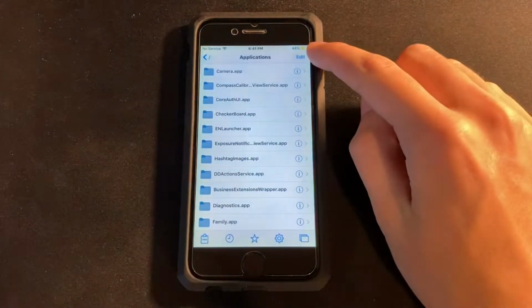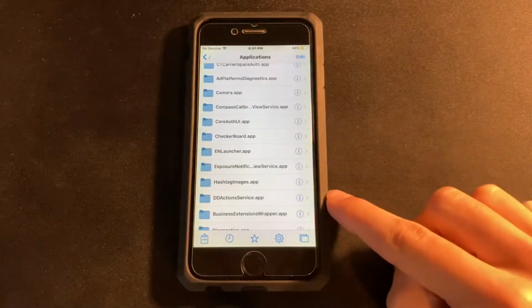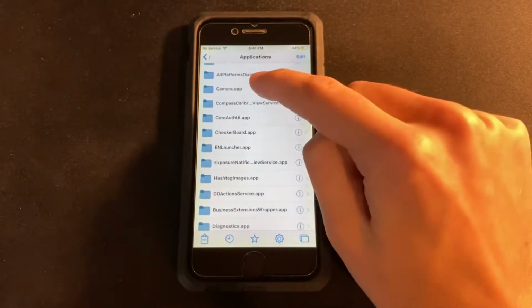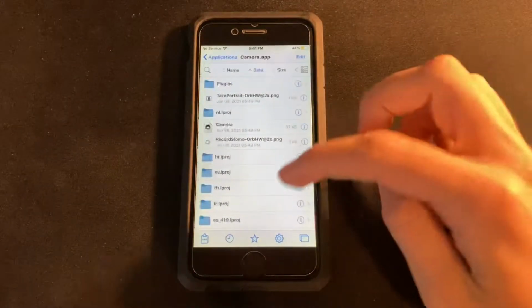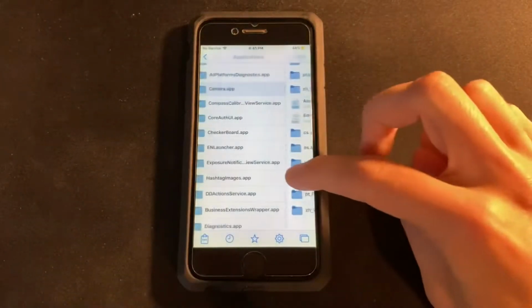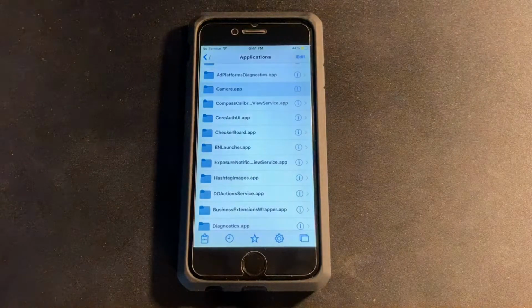So here I am inside the applications folder, and these are all the system apps on the iPhone. As you can see, right here is camera.app. This is the camera app. I can open it up and look at all the files inside of it. These are all the files that make up the camera app. So let's go ahead and delete it and see what happens.